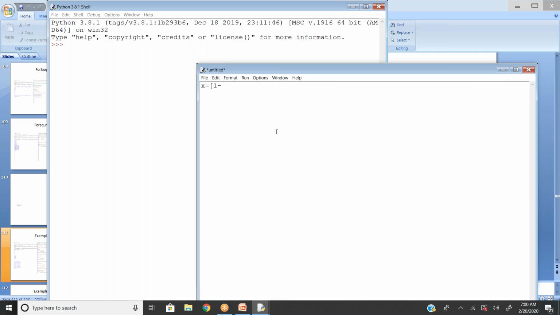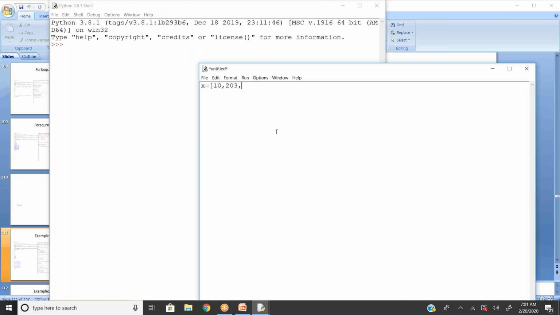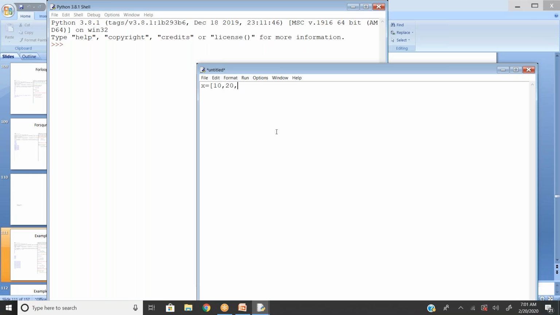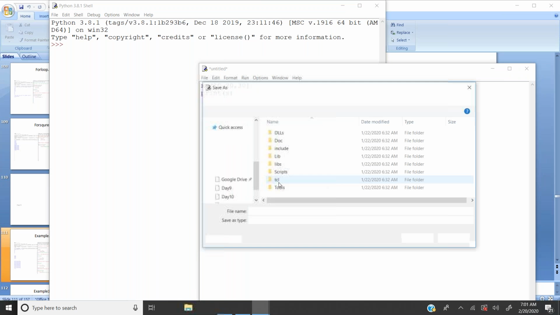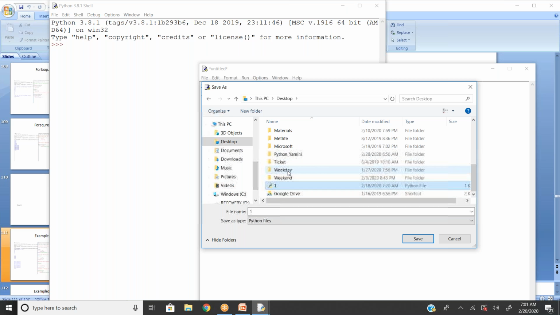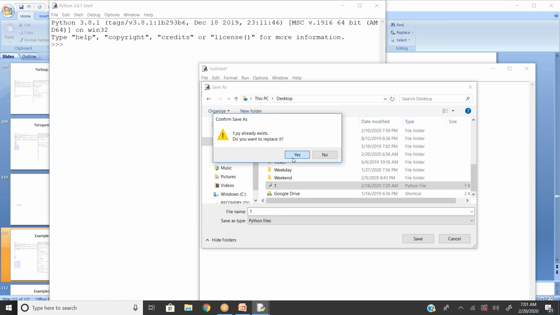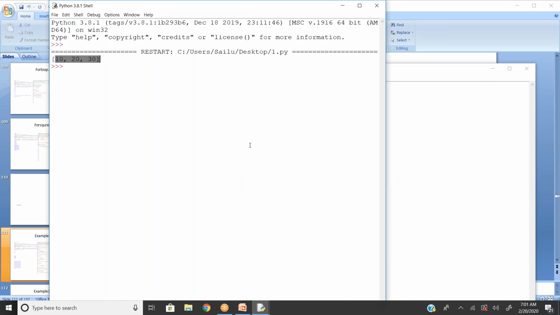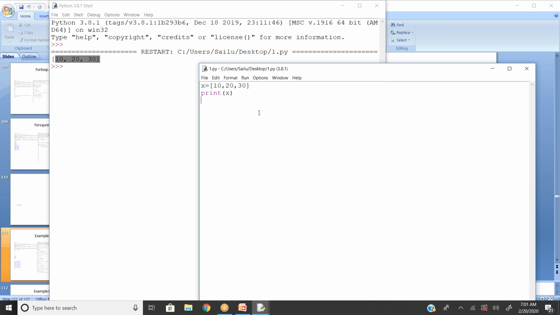x equal to 10, 20, 30, some numbers. Now if I say print of x, what will be displayed? It will display 10, 20, 30. But how can I do the sum here? I can take a for loop to pick up each element, then I can do the sum. It will be something like this.